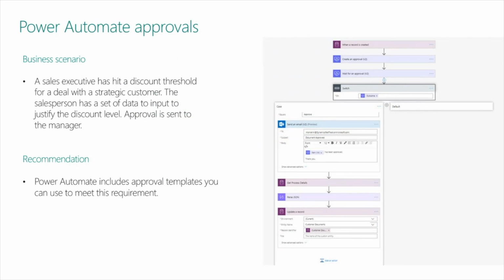For dialogues that today you use for approvals, Power Automate is really a good starting point for you. So Power Automate includes approval templates that you can use to meet your requirement.